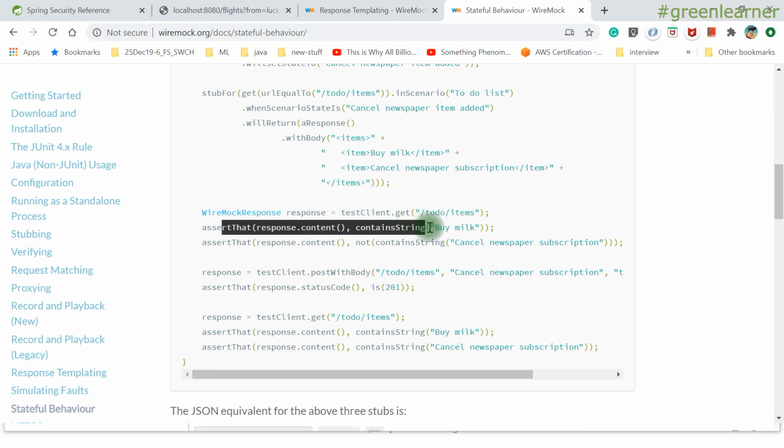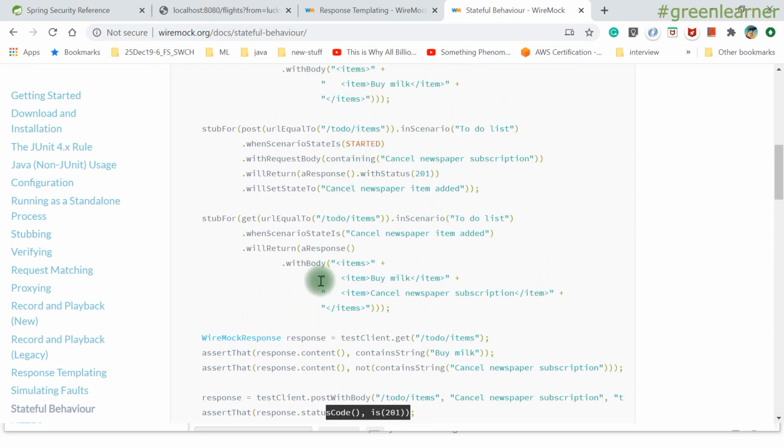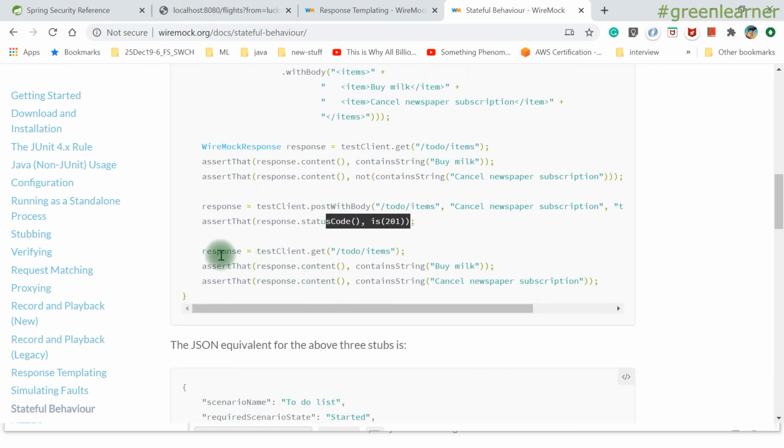So assert that it contains the buy milk. It is the first call, but it is not containing the cancel newspaper subscription. At second call, it is posting some content to the to-do list. It is adding this cancel newspaper subscription and has changed the state to 201, and internally it has changed the state to cancel newspaper added. Now if I hit this again to do items, which I did here, it is going to give me the contains buy milk as well as cancel newspaper subscription, right? So see how easy it is to do.